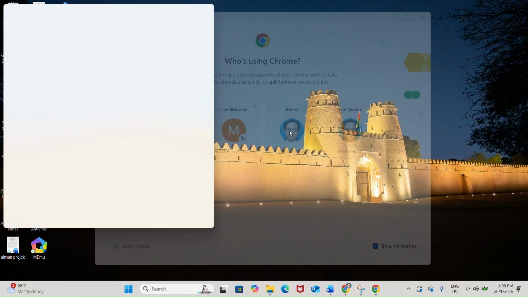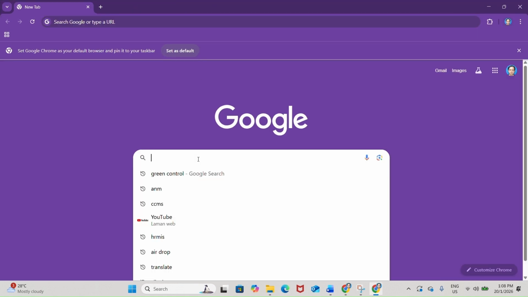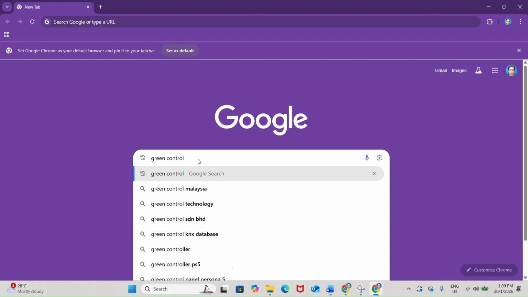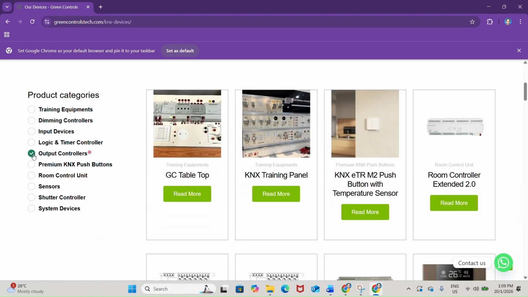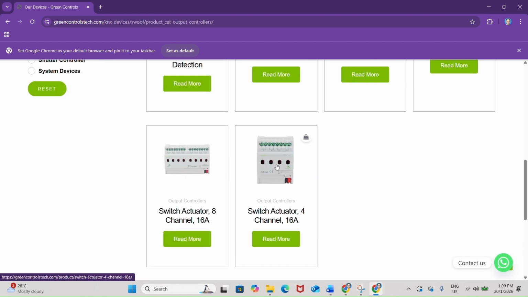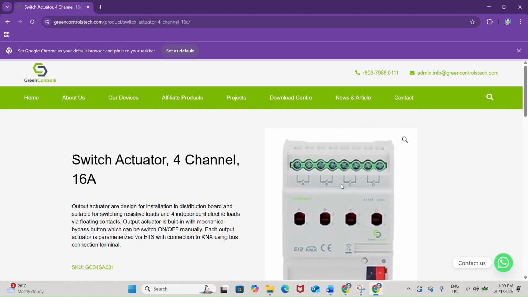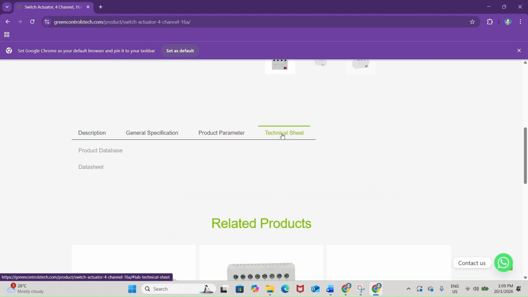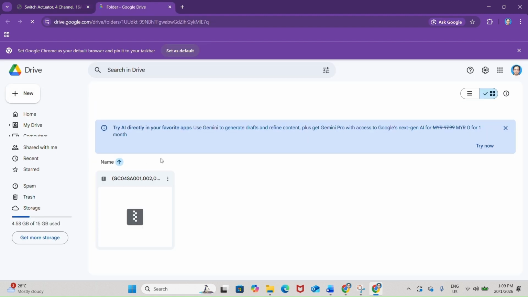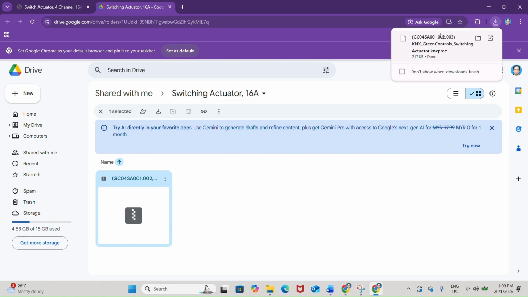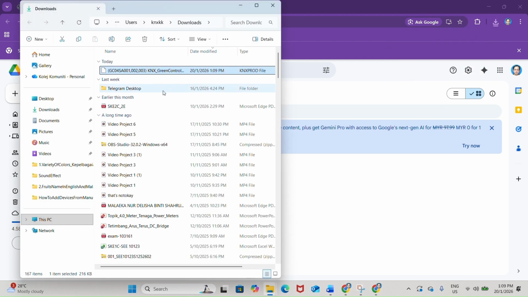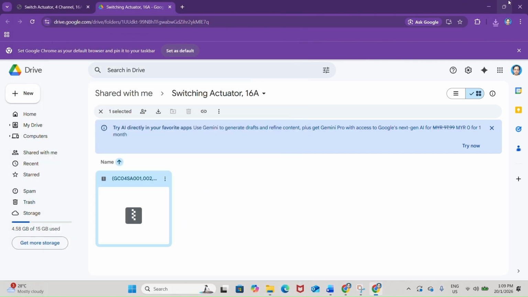So we need to go to the manufacturer's website and search for the device's product database. For this Green Control website, the product we are looking for is under the output controller type. Make sure the device you are looking for is correct before downloading the device's product database. Next, we can download the device's product database to our PC. To make it easier for us to find the downloaded product database, move it to the desktop.